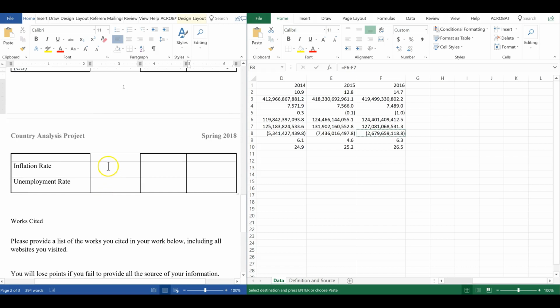Then we have inflation rate, which is also expressed as a percentage, and unemployment rate is expressed as a percentage. Next, you go here. Inflation rate is 6.1 for 2014. For 2015 is 4.6, which means inflation is decreasing. Good thing. Oh, it's increasing again in 2016 to 6.3.